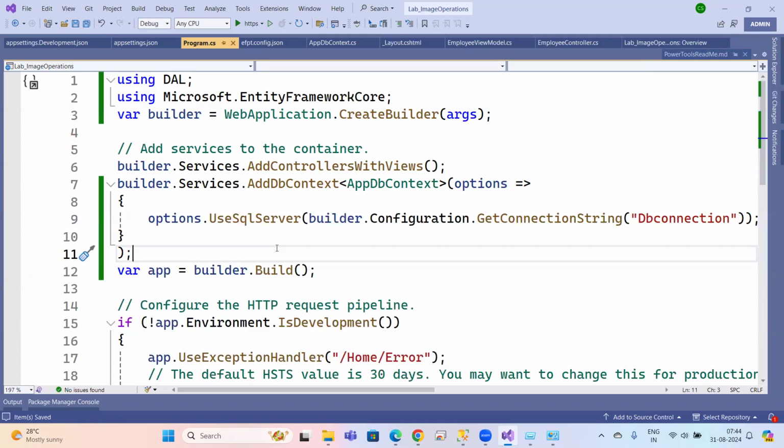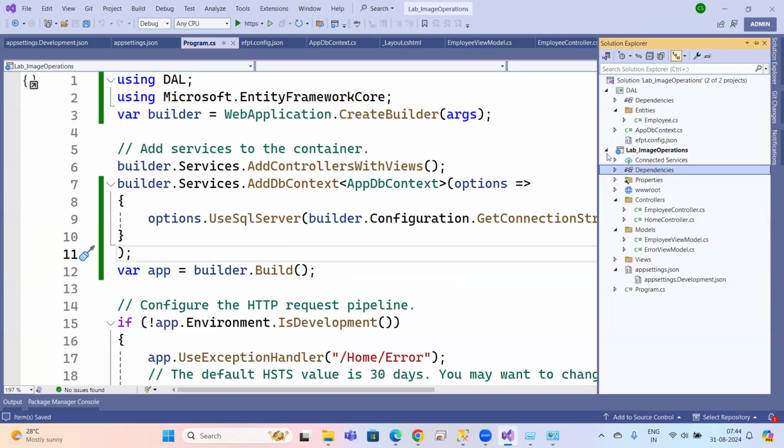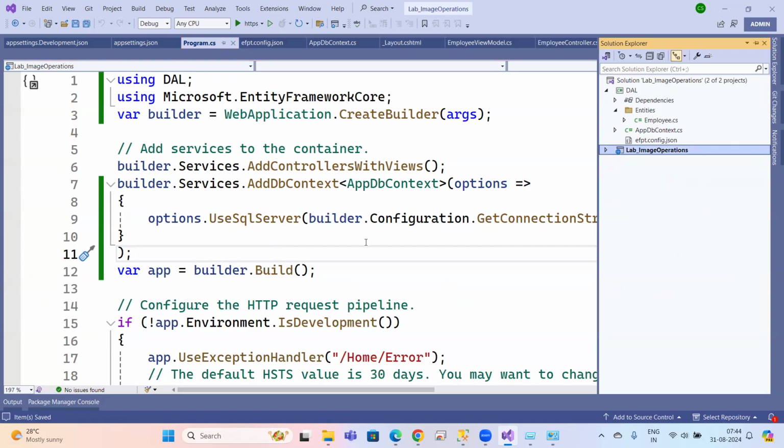After that, I will use this code in the employee controller. This is the complete code for the data access layer, and I will complete it today. It was completed.